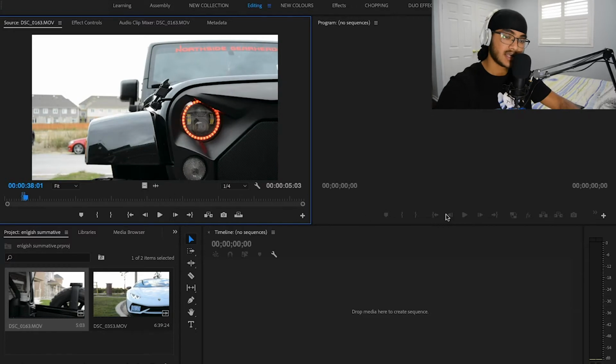And a key feature that I forgot to mention is right here, this is where our timeline is. This is where our entire video is going to be created. As of right now, we have no sequence, and a sequence is the resolution of file and the frame rate that we're working with. So as of right now, we're working with a 1080p at 30 fps file.